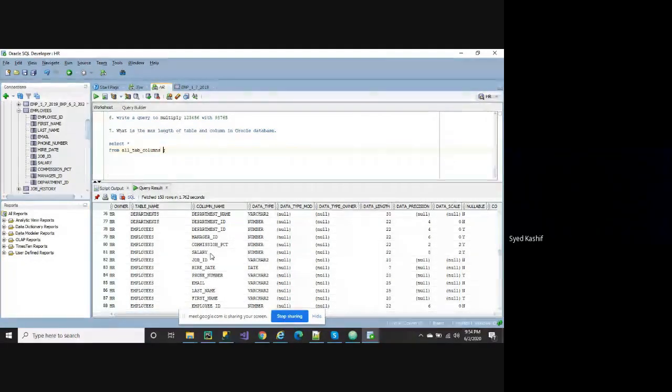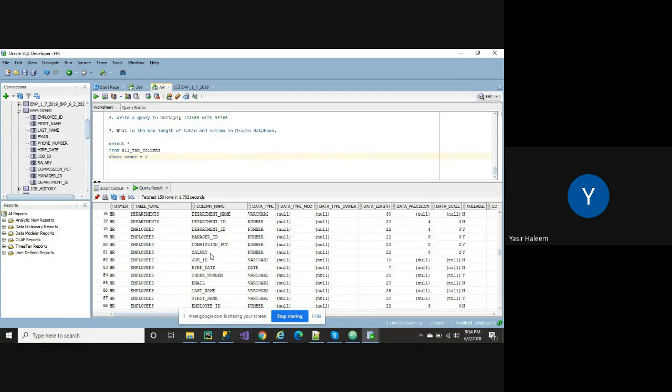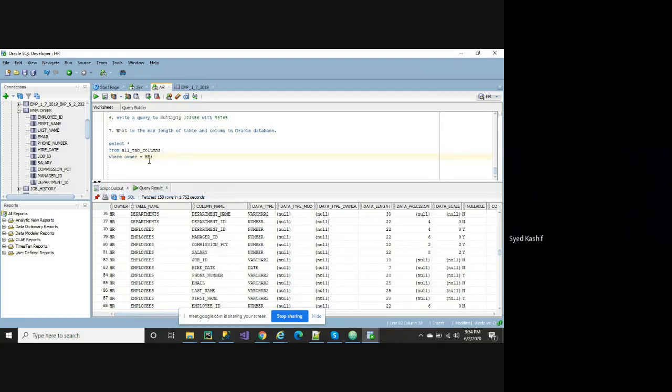Right. So we want to filter out. Right now, it's showing all the columns in the entire database. We don't want it in the entire database. So say select star from all tab columns, and then in the third line, type in where owner equals HR, because right now it's showing sys, system, all the schemas. So I don't want all schemas. HR should be uppercase.